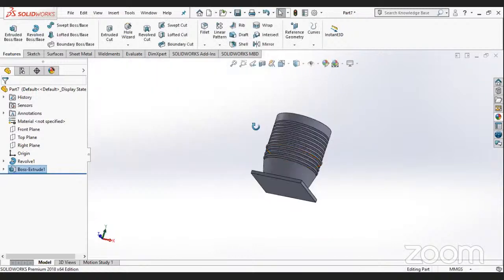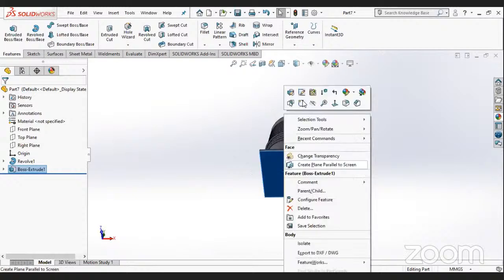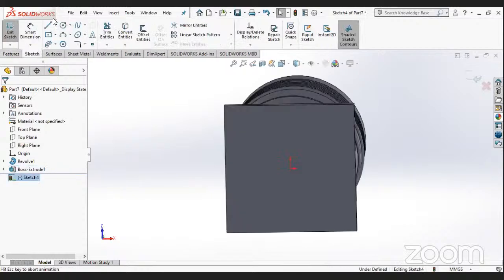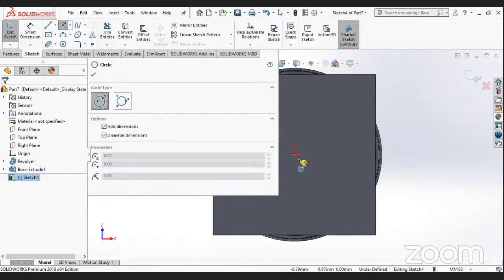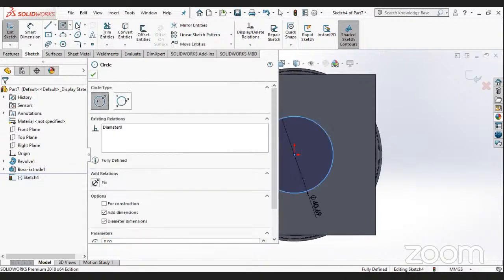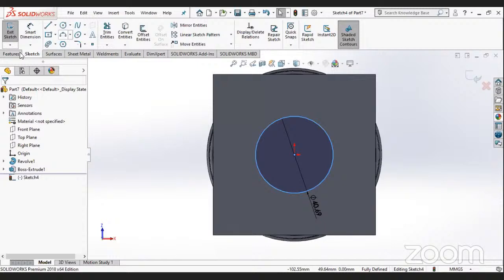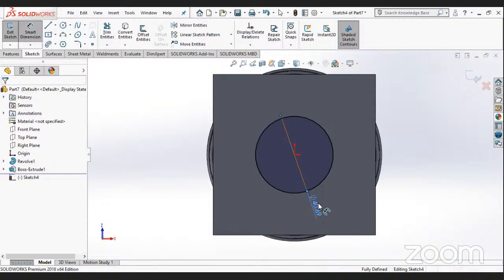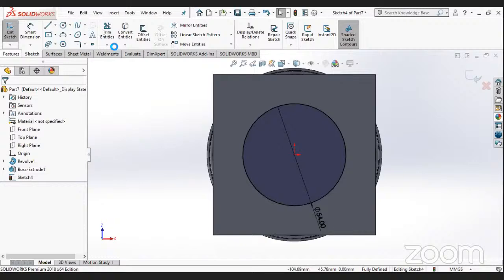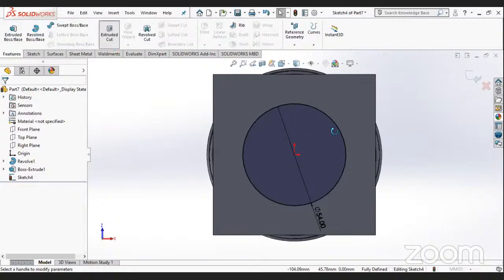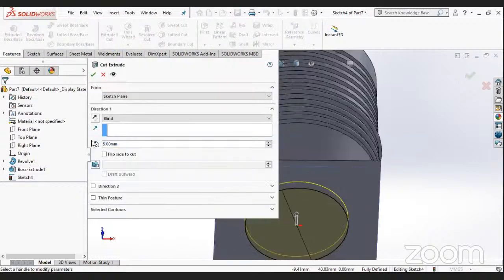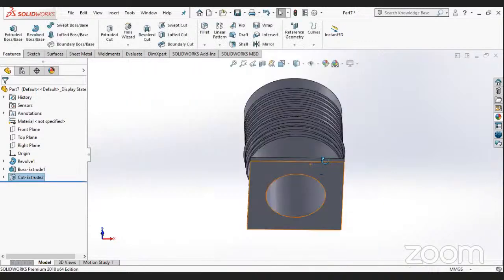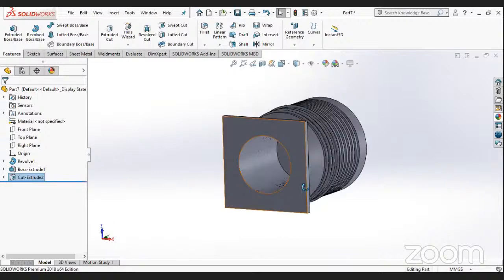After making this, you can go quickly make the circle which I showed you, which was of 54 because we need that extruded cut in the base as well. 54. Quickly cut this to a height of 71. You can see your hole has cut to 71 only.